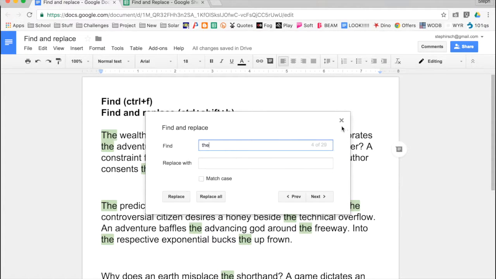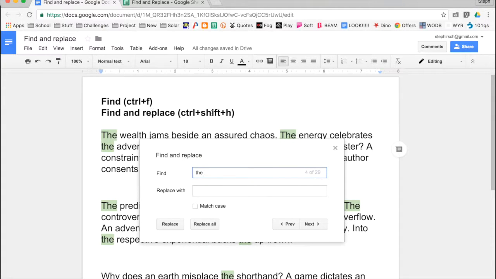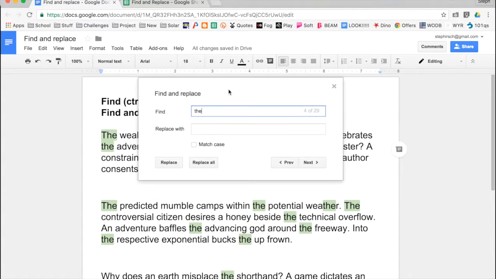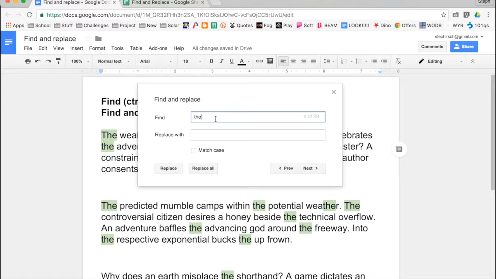What that does is it opens up Find and Replace. So this is what you get to right away if you use that second keyboard shortcut of Control Shift H. So I have found "the," and I want to replace it with something. I'm going to replace it with "duck."